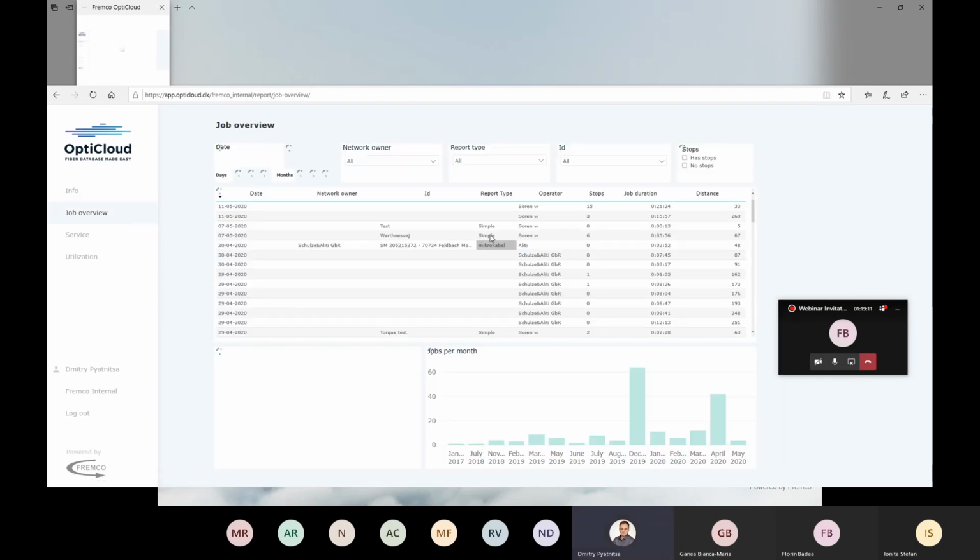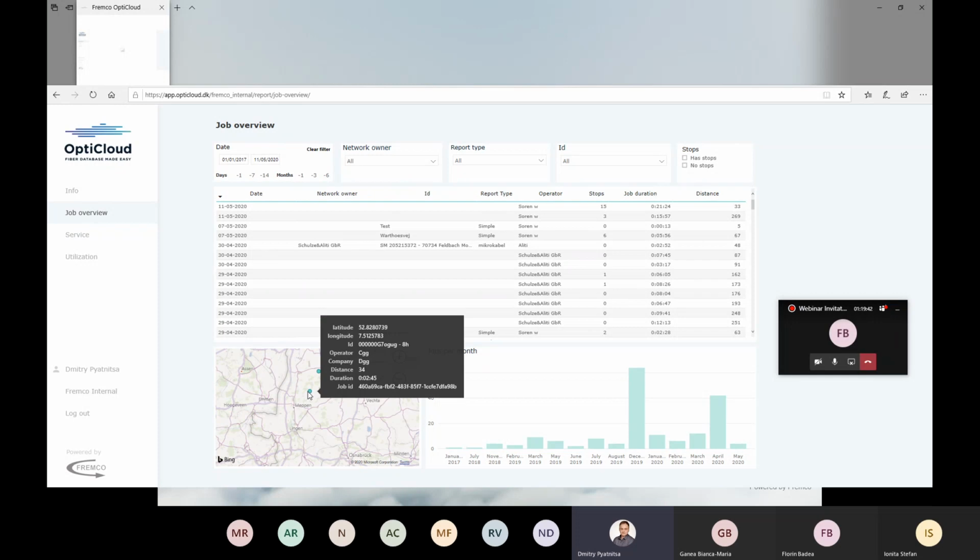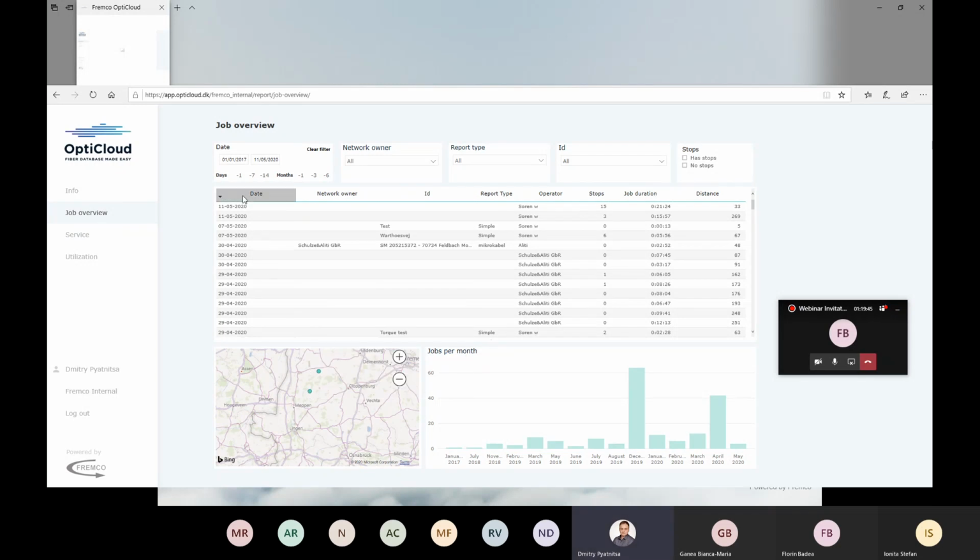Here you can see all fiber blowing jobs which were done, and at the top you can see different types of filters where we can sort these fiber blowing jobs by date, network owner, report type, project ID, stops, etc. We can choose from the list, or we can also use this map if we know exactly where the fiber blowing was done. So we can just choose from the map and see the parameters.